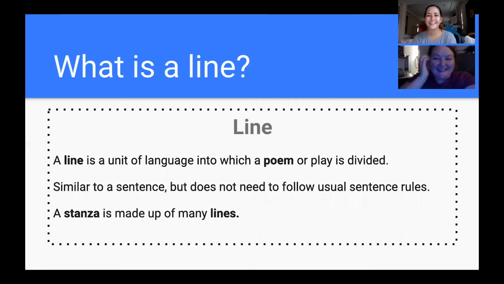So what is a line? I said a line a couple times in there, and I explained it as a sentence, but a line is a unit of language in which a poem or a play is divided. Similar to a sentence, but it does not need to follow usual sentence rules, like the punctuation and keeping it all in the same line. It kind of looks like a paragraph, but not really. And a stanza is made up of many lines.